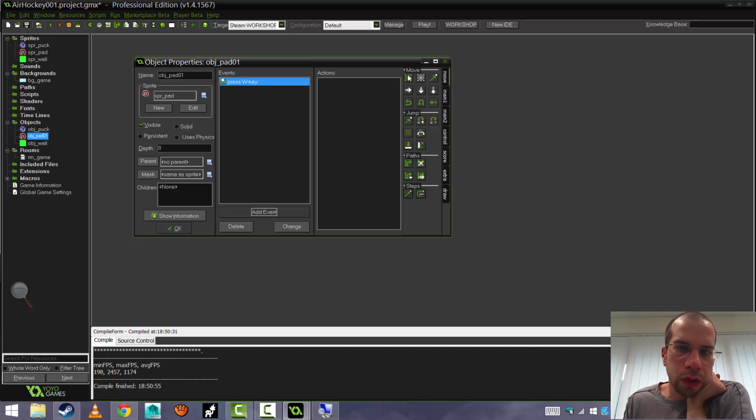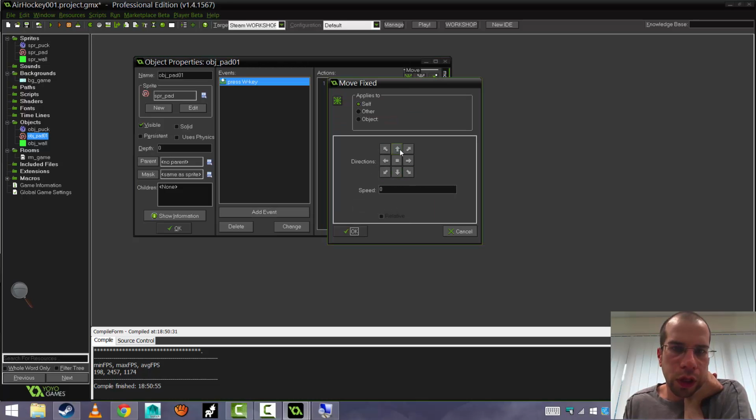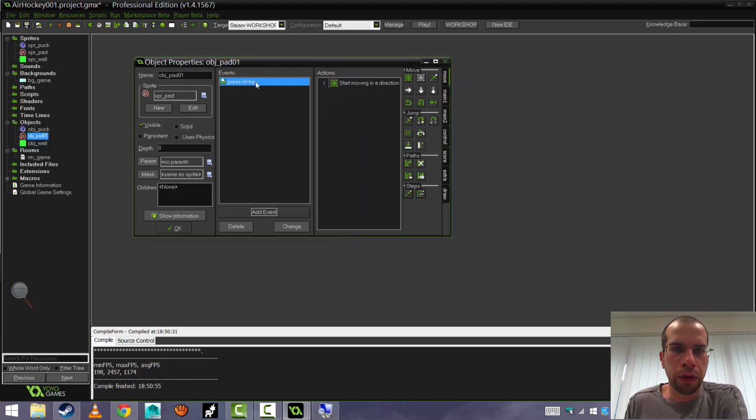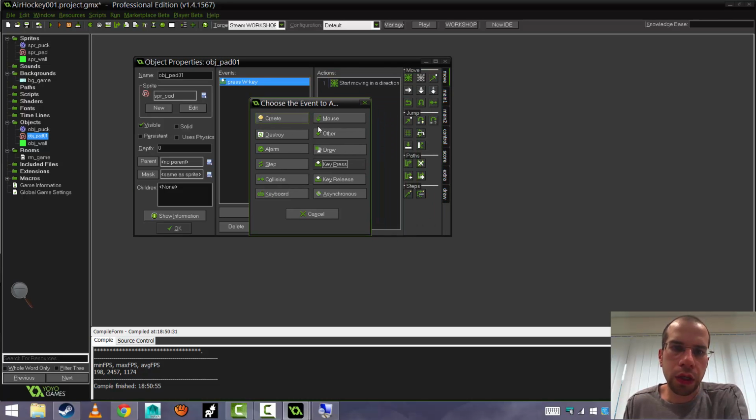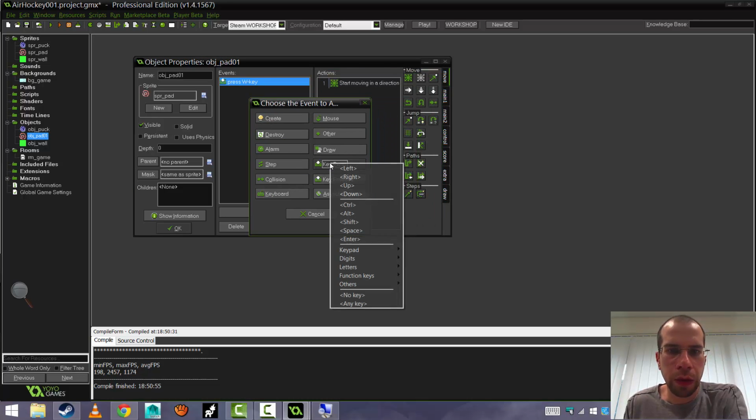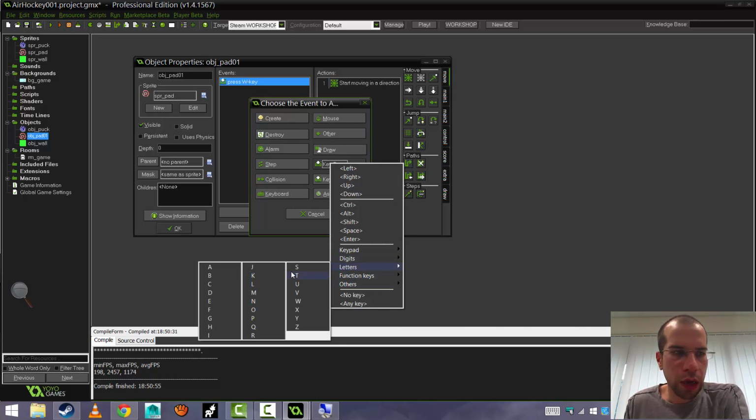And then we want to use the fixed move, which is up, and set it to, I don't know, like 3 or something, just to test that it works. So we've got 3 for up. Then, in order to speed this up, we can go to the event we just created, right click on it, and go to duplicate event. Then it will ask us which event we want to use, so we want another key press. We go down to where it says letters and find S.